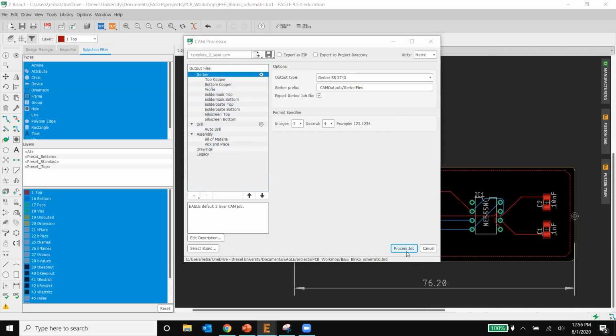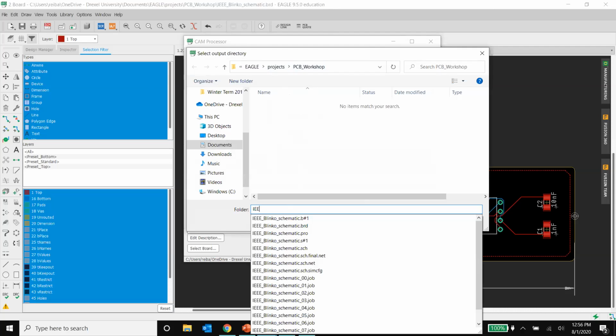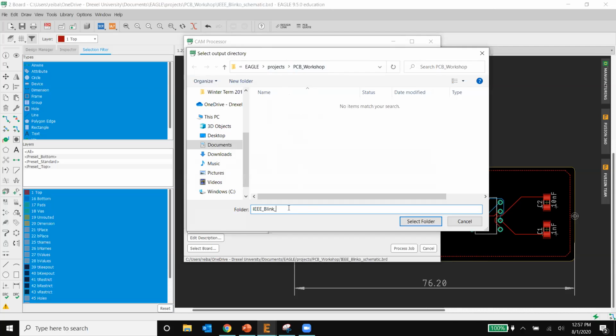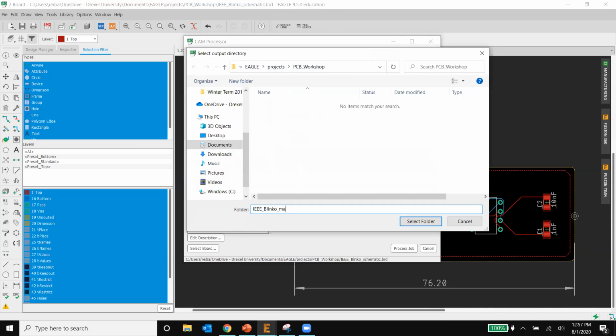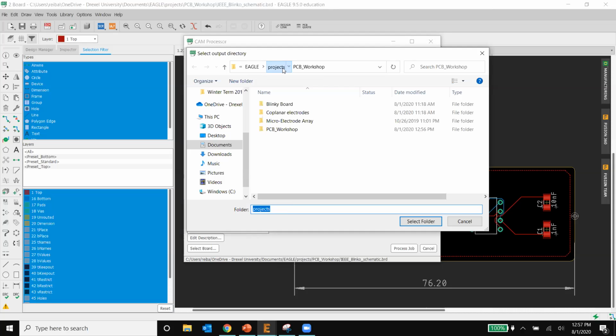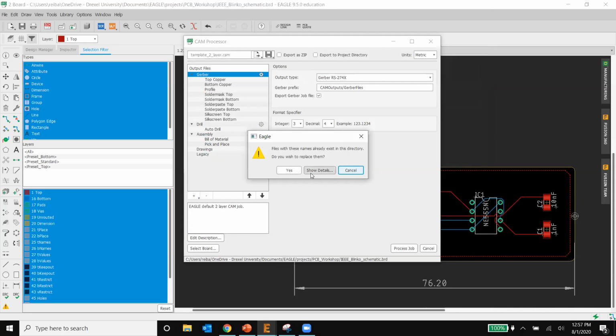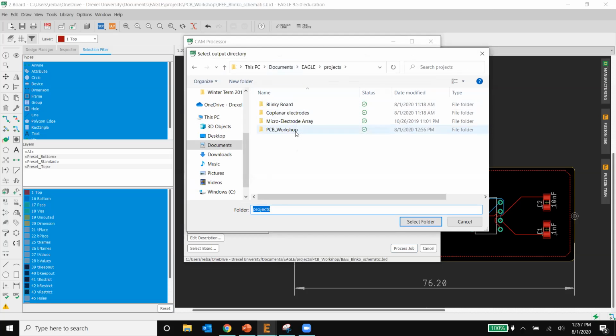So we press process job right now, and we see at the PCB workshop, we can say IEEE Blinky and say manufacturing, probably. I don't know. It does not exist. Okay, it wants a folder, so we're going to choose this. So the folder is Blinky board. Wait, show details. No, cancel. Wait, let me find out which one it is.